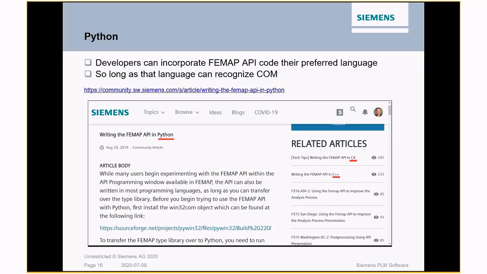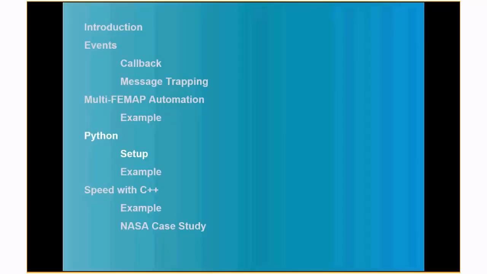As we said in the beginning, as long as a language can recognize COM, you can talk to FEMAP with it. And if you really like Python, it's really a short couple of steps to get up and running and then start running your Python scripts with FEMAP.